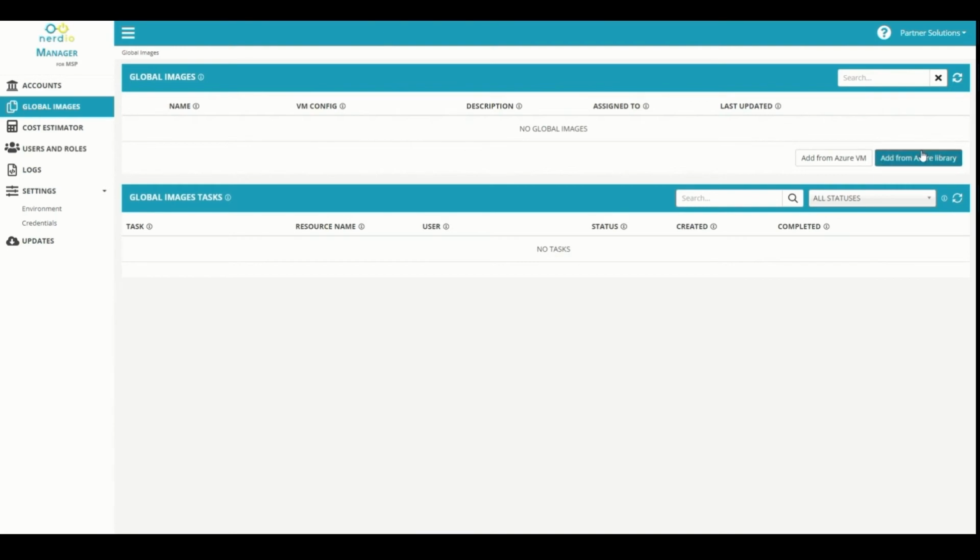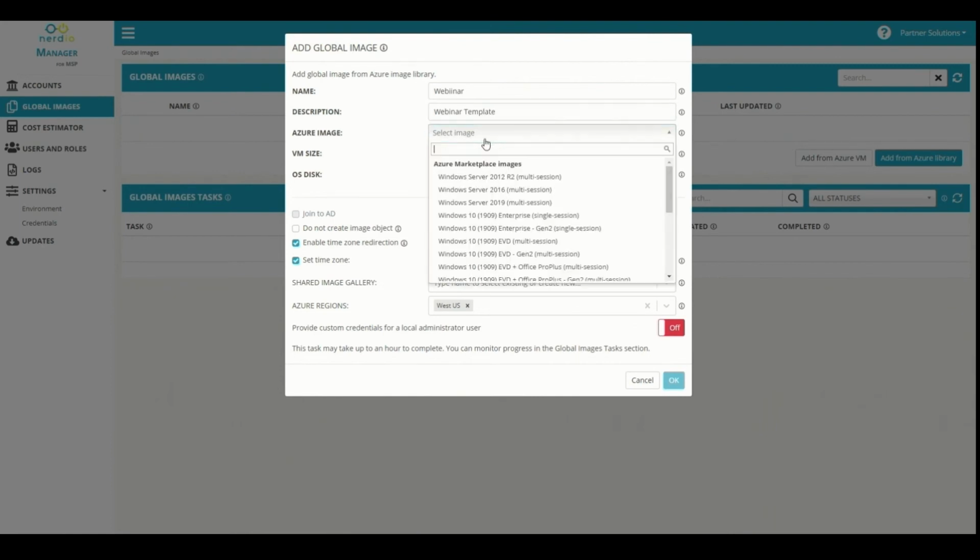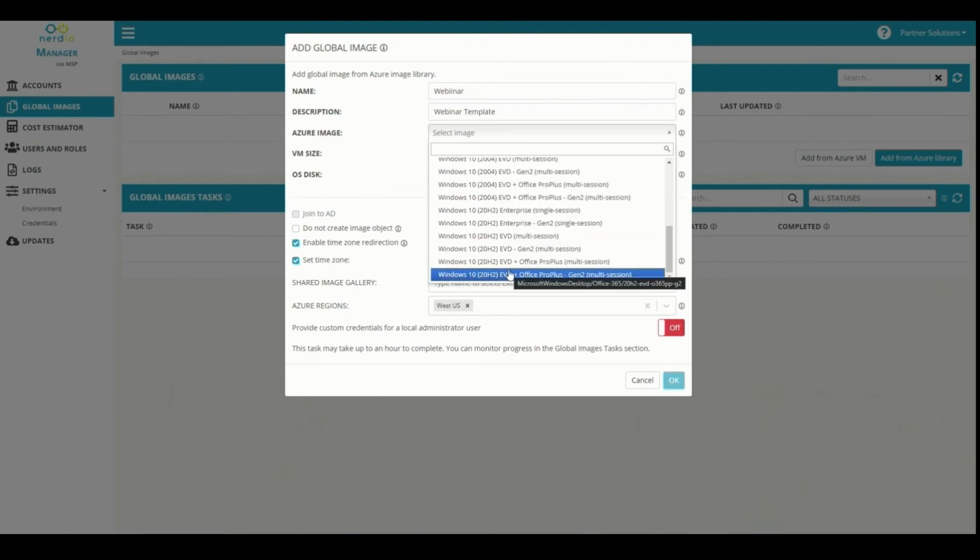So I can click Add from Azure Library. Now let's walk through these again real quick, right? So again, we're going to name it. Let's just call it Webinar. Description, oh, I did double I there. Let's do Webinar Template. And then Azure image, right? So this is the underlying image that I'm going to start with, which I would then modify and then create this as a larger scale image.